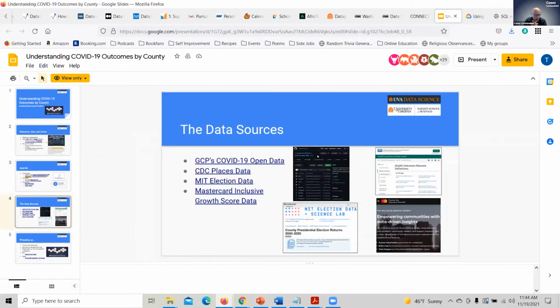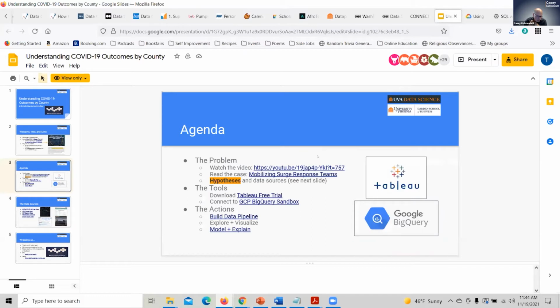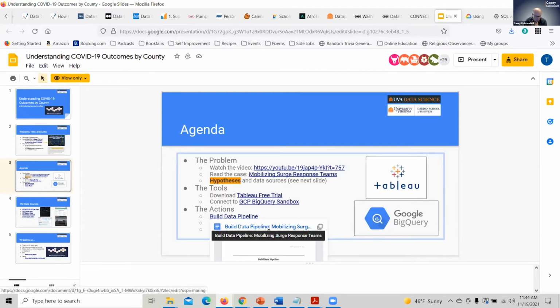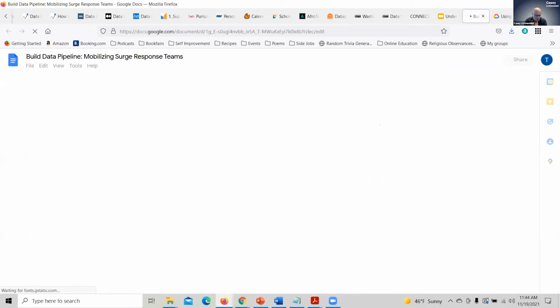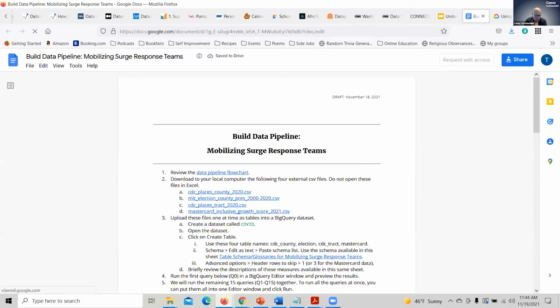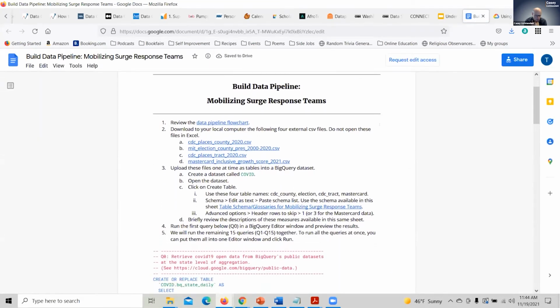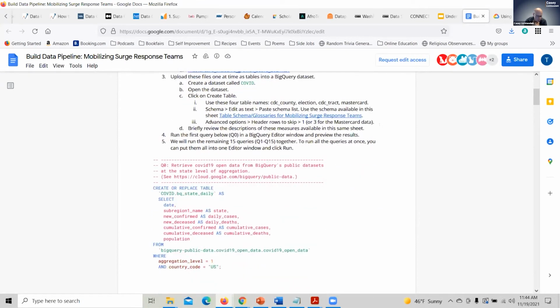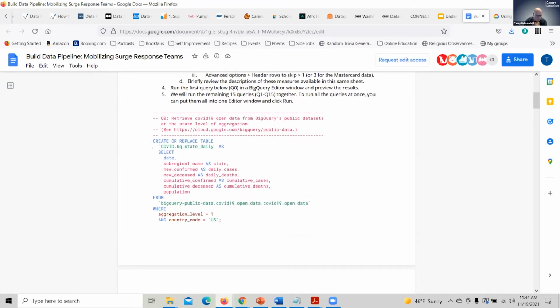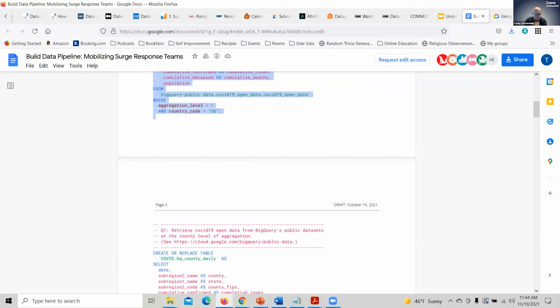Okay, and if you click on the build data pipeline doc, it's the first action there under action, build data pipeline. And if you just scroll down and grab our first query, so this is Q0, query 0. Starting from the comments down to the semicolon. Yep, right there. That was enough. Great.